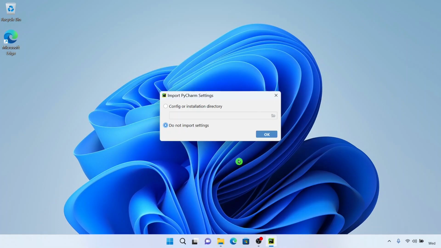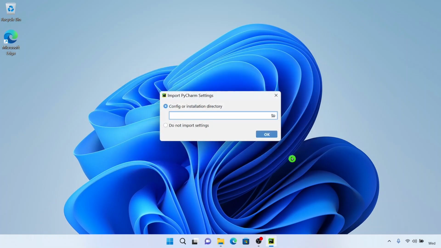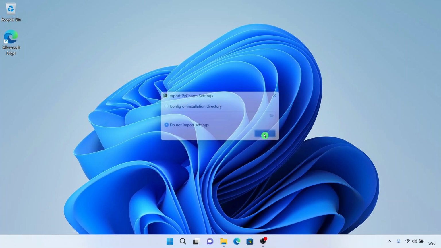You will see a pop-up titled Import PyCharm Settings. If you have a PyCharm setting that you want to import, you can import it by clicking Config or Installation Directory, and next click on the file icon. Then select the file that contains the PyCharm setting you want to import. If you're using PyCharm for the first time and do not have a setting you want to import, click Do Not Import Settings, then click OK.